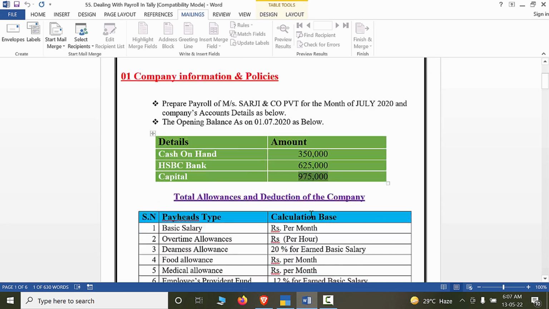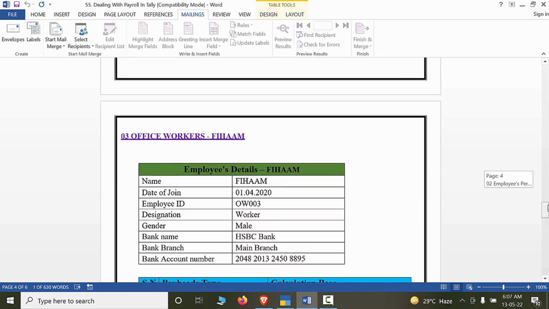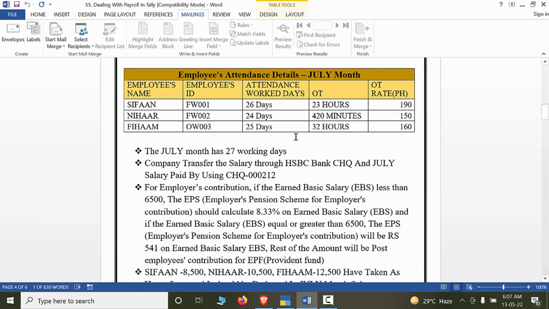Now that we have defined these ones, the next step is the payment process. And for the payment process, some of the details are mentioned here, that the company transferred the salary through HSBC Bank. So that's why I created the bank and entered the balance, and July salary paid by using check number this. So now that we have entered the bank and entered the balance, now we can easily transfer the salary.